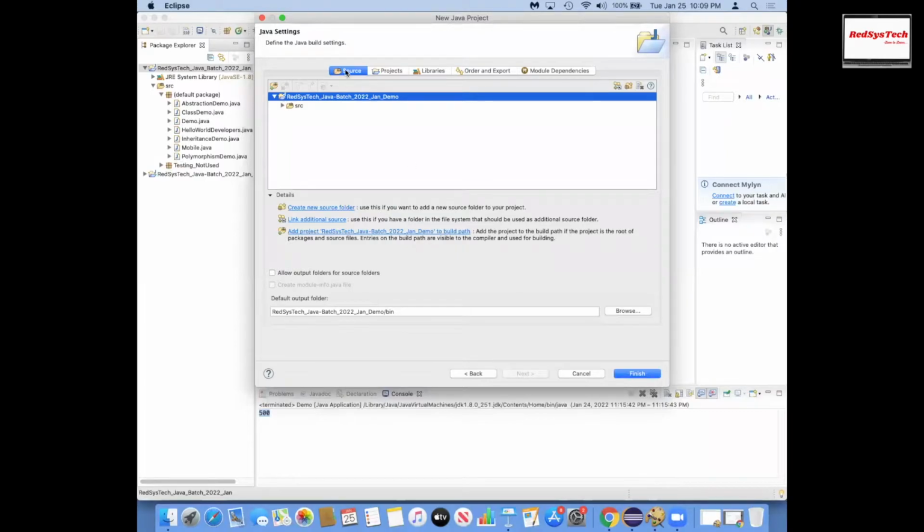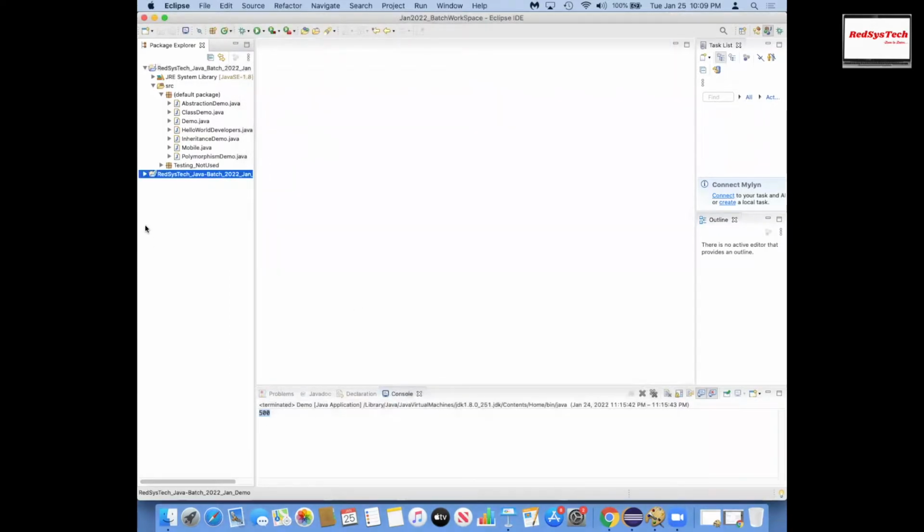And if you guys see here, you can see build settings, what you want to build it. You can define your output folder, right? All the class files will be under the bin folder, and you will have an SRC folder where you have all your source code, right? And then when you click on finish, come here.